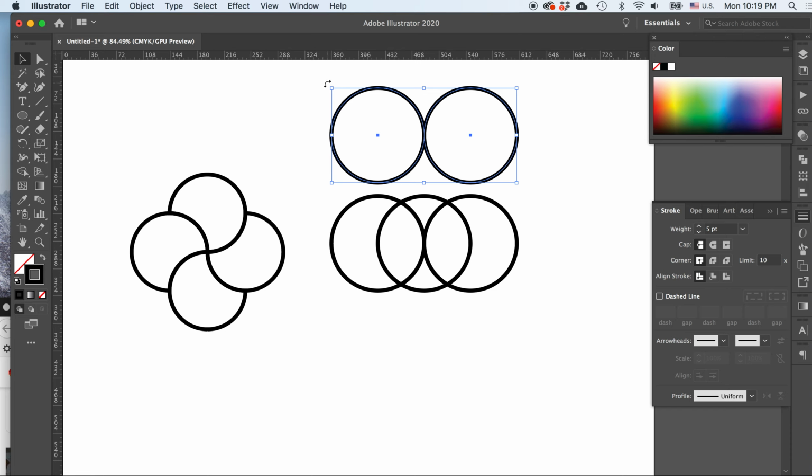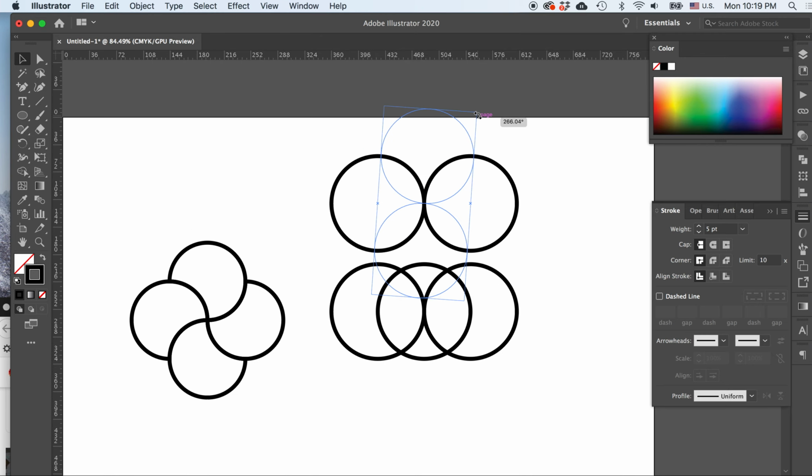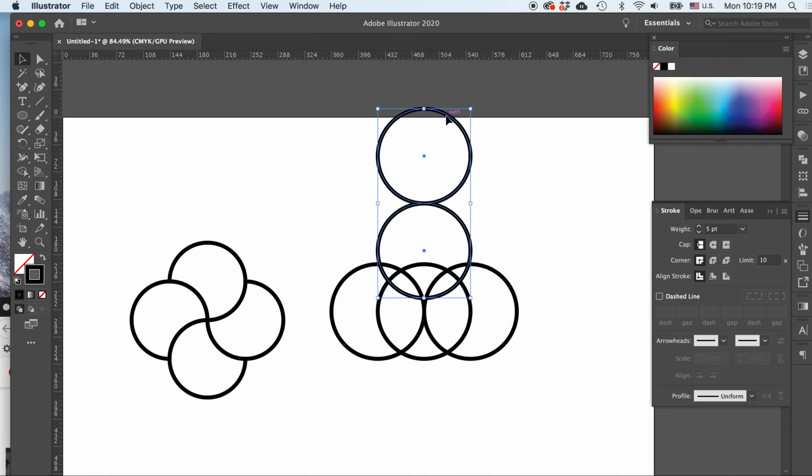I'm going to hover on top of this corner right here. As you can see, this arrow pops up, and this allows me to rotate when I drag to the right, like so. When you hold down Shift, this allows you to rotate according to 45 and 90 degrees, either or, so it constrains your movement.